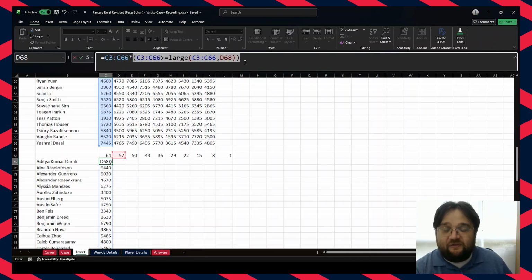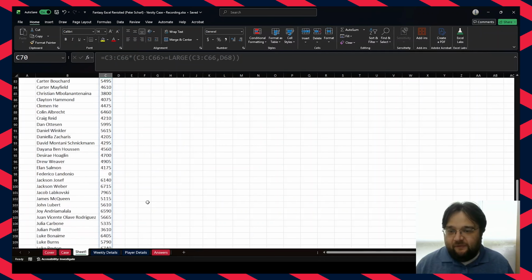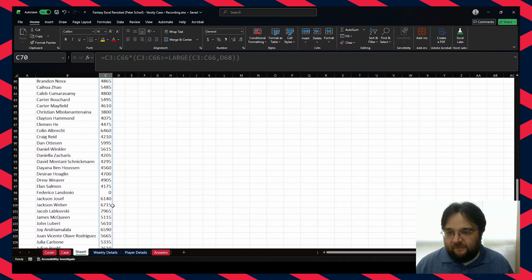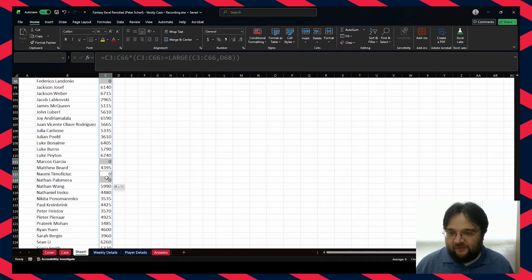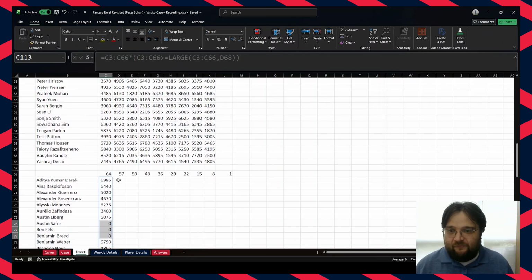So just again, this is a true or false. This is a Boolean statement. You can see I'm getting trues and falses. Excel's going to treat this as ones or zeros. So if they do not meet that criteria, it's actually going to return back as 0, right? And so there we go. And we can see that we have 1, 2, 3, 4, 5, 6, 7 players eliminated. They came back with a score of 0.